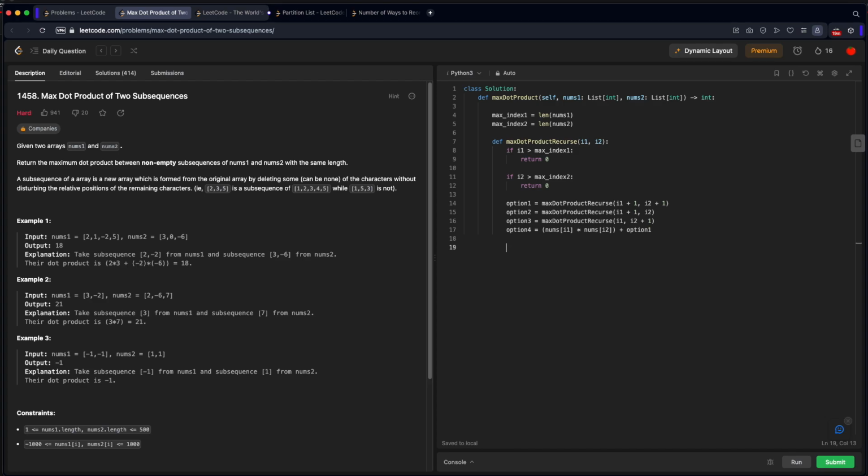All right, and now we have to return which one gives us the best option. So we'll return the max of option 1, option 2, option 3, or option 4. All right, so far so good. And now out here, we do need to kick the whole thing off by saying return max product recurse, and we'll pass in our initial indices, which will be 0 and 0. All right, so I think this handles everything that we need.